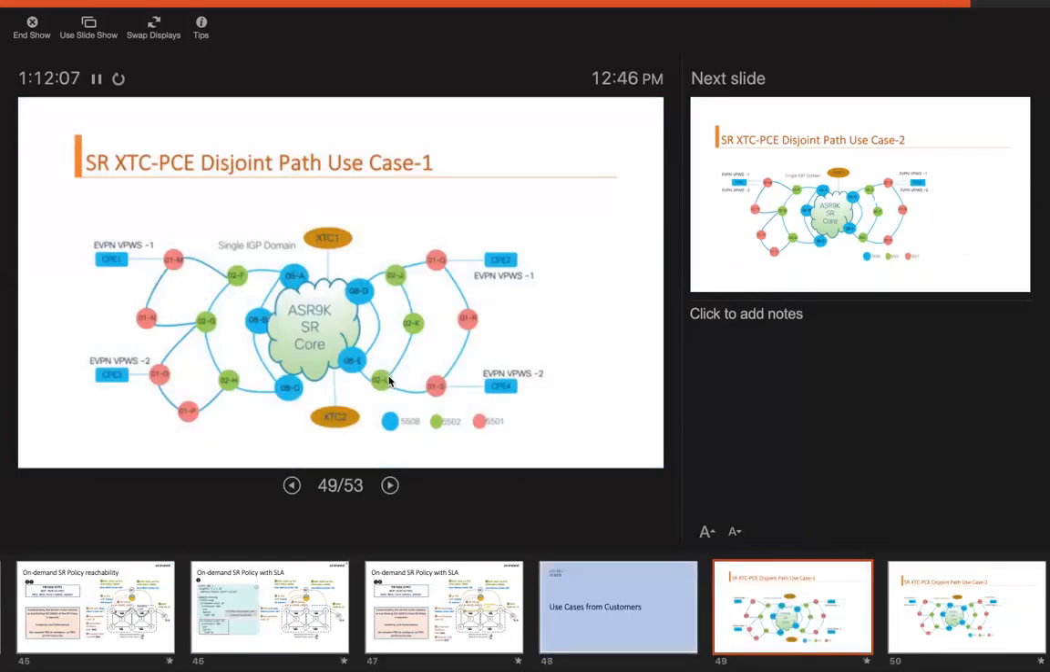All right, so this is one disjoint path, use case 1. This use case was there for Sky and Colt as well. Okay, you have EVPN VPWS services. So let's say node disjoint. They don't want the services to use a common resource as a node. Okay, that one was a use case.